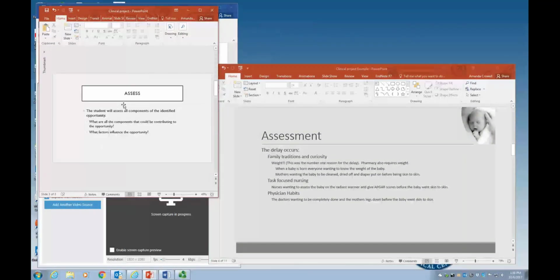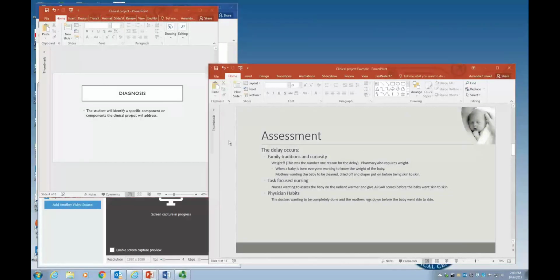So then we click back over to our instructions and we say diagnosis is the next step. And this step is simply what specific component of this problem are you going to address, or what's the goal. So you can't do a project on addressing family traditions, task-focused nursing, and physician habits all in one. It's going to have to be tailored down or summed down to a manageable level. This is true when you become a manager. You'll see a problem has many facets to it. You can't address all facets at once. You have to pick them apart and pick the most important ones to you.